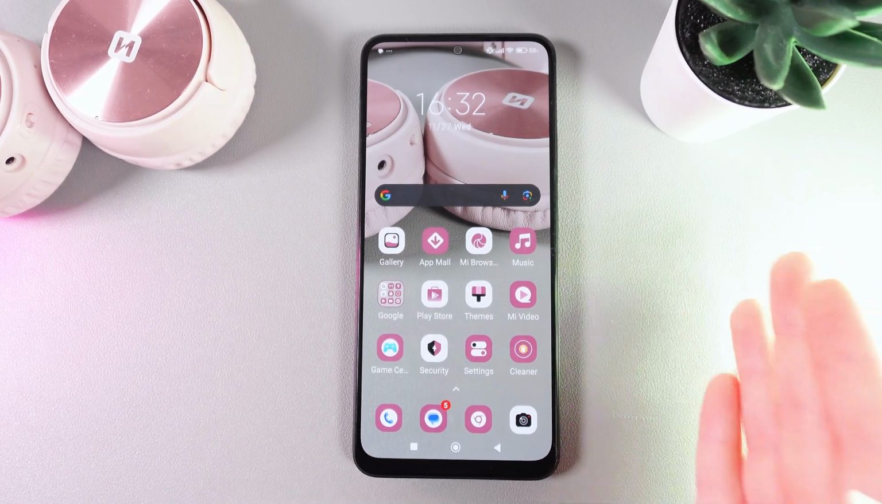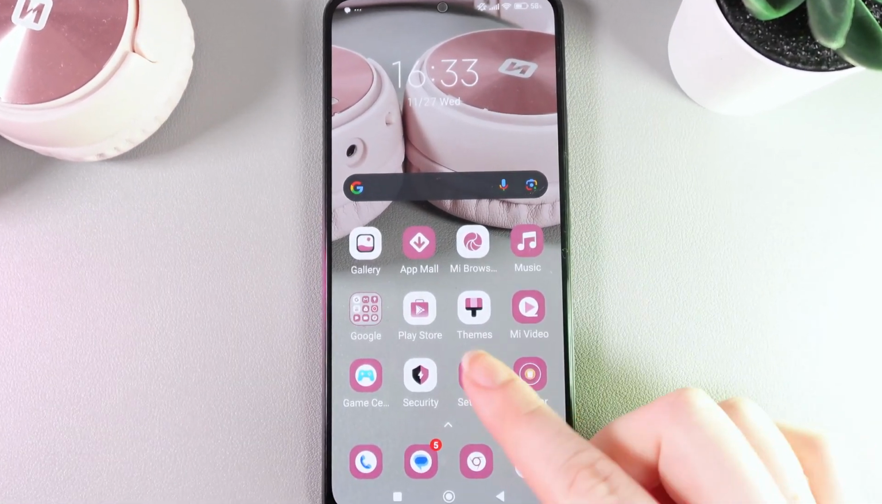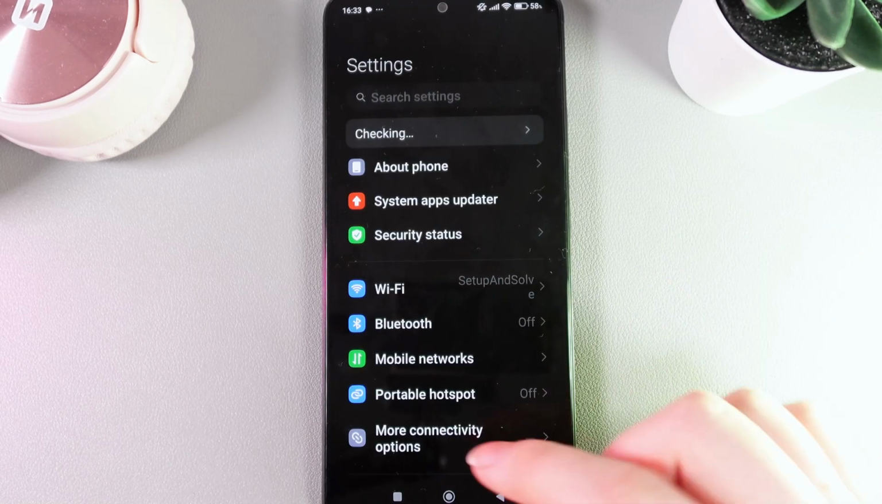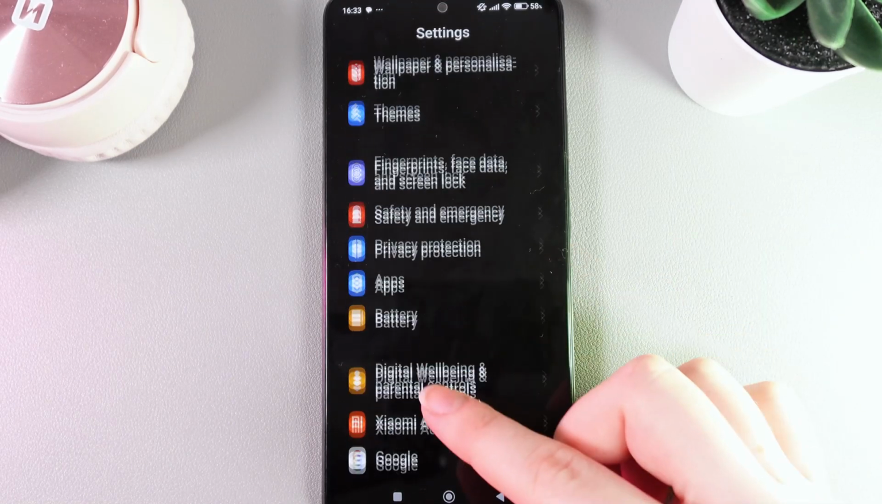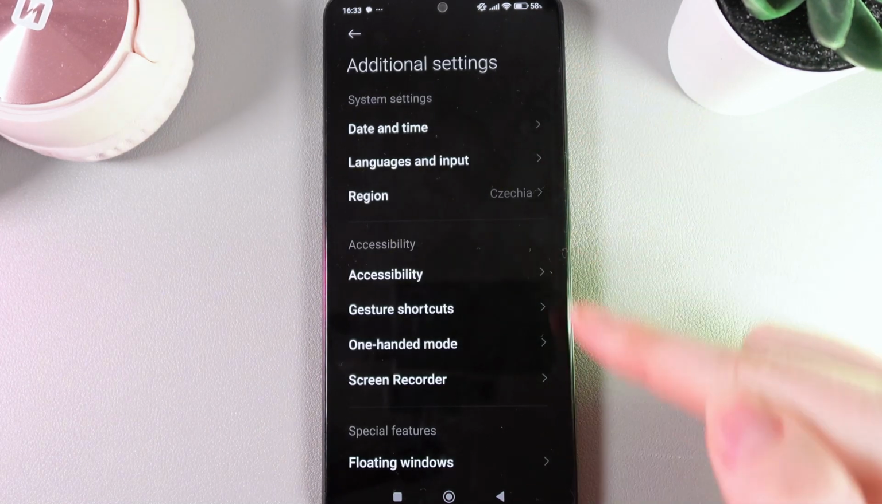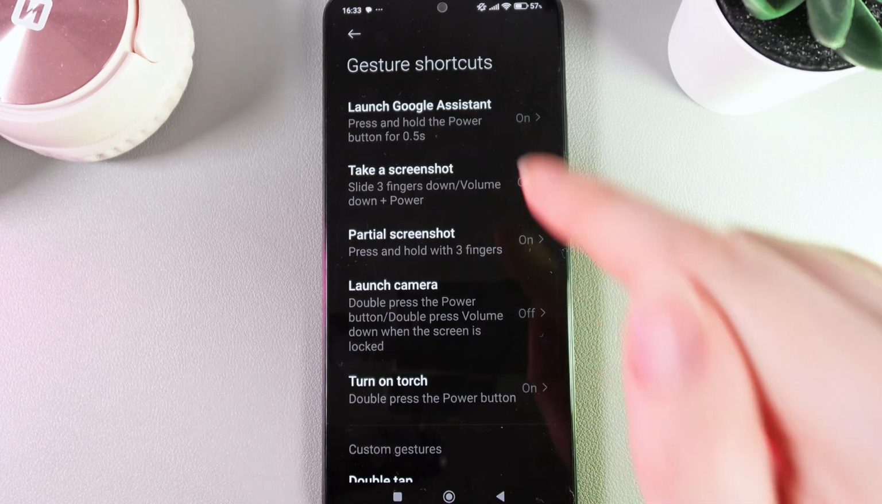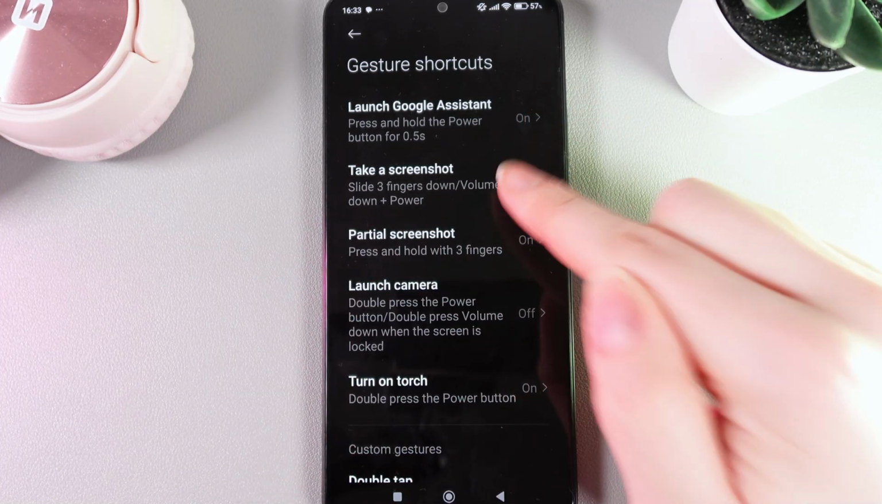Hi, wanna know how to make a full page screenshot on your Xiaomi Redmi Note 12? So, as a first step, we will need to open settings on our phone and here scroll down until you'll find this tab which is named additional settings. Click on it and here go to this tab which is named gesture shortcuts.